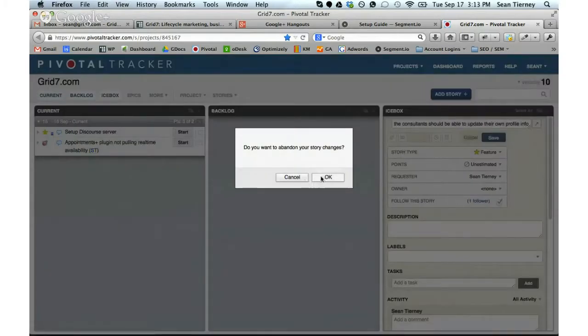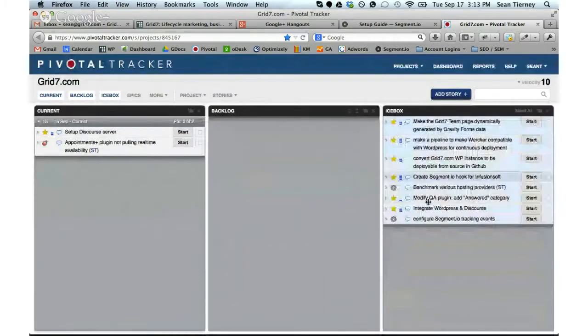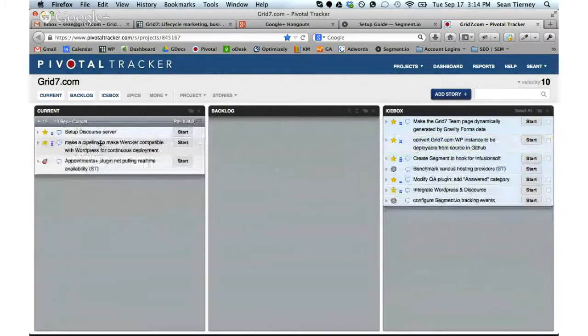I'm just going to cancel that because we don't want it. But here, you can see these are the upcoming things that we're working on for Grid7 with our website. So let's say I now say this is important, so we want them to start working on this. You drag it over to the current, and then assign it to someone, and then basically start it, and it'll track it through different phases.